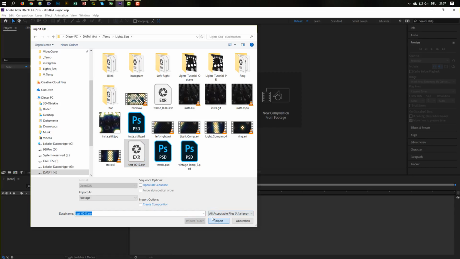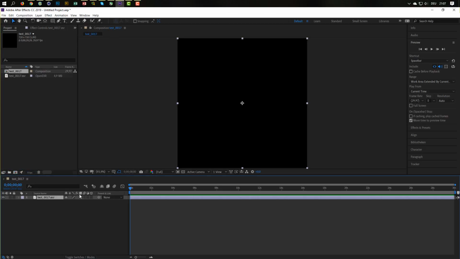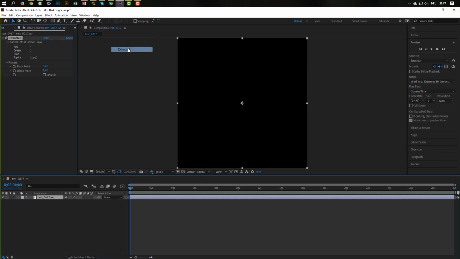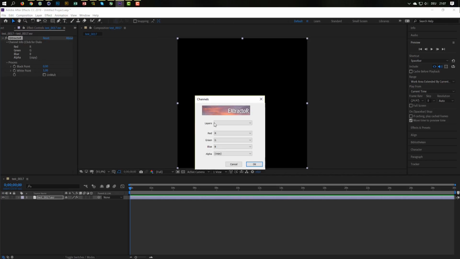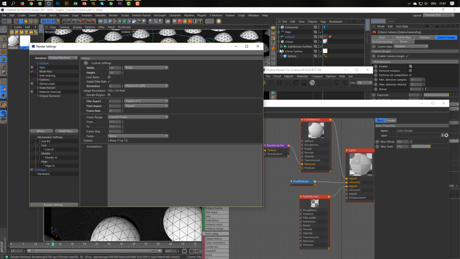Import it, and make a new comp here, and you see we see nothing because it is the wrong path. Now we have to go to Effects, 3D Channel, Extractor, click somewhere here, go to the denoise beauty, and we have our picture. Otherwise, if you don't use the tone map thing, you get a very dark picture, so wrong colors. Okay, that's it. So it works for Octane.